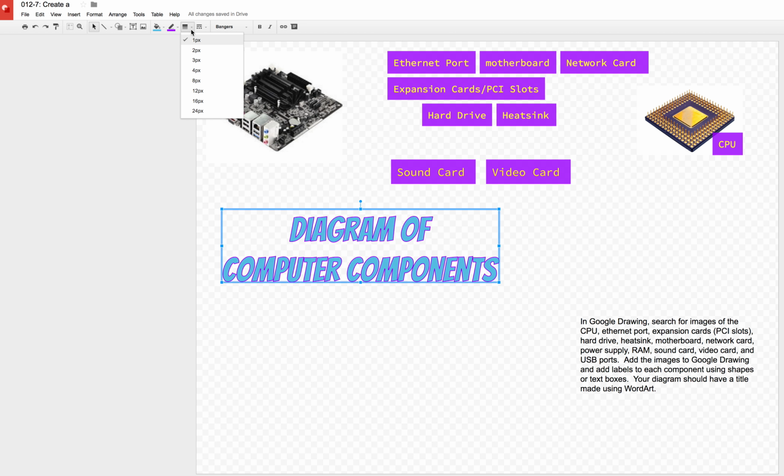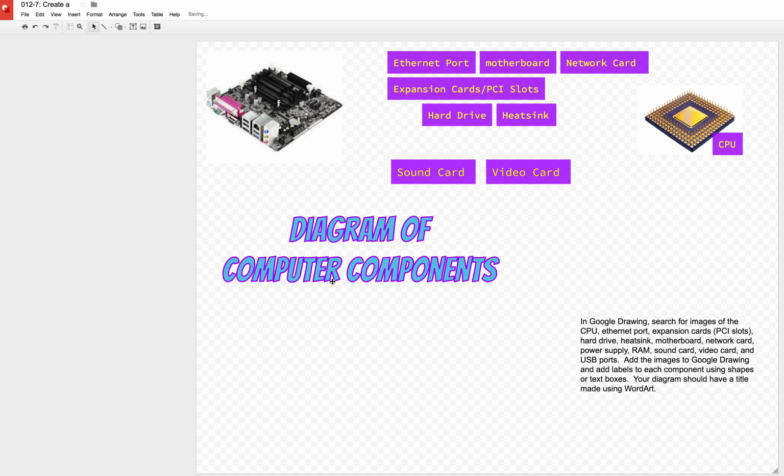This is called line weight, and it changes the thickness of my line. So now you can see it's a little more dramatic looking. And if I were really into it, I could make the line dotted, which looks very silly, so I'm not going to do that. We're going to have a nice solid line that goes around.